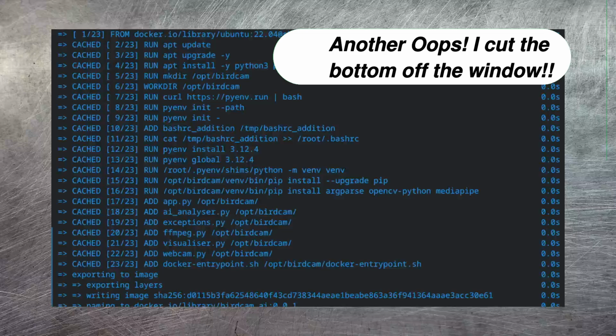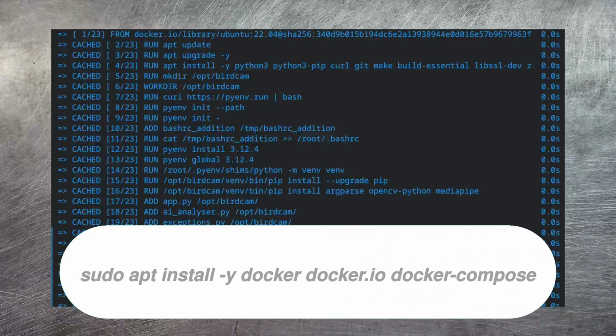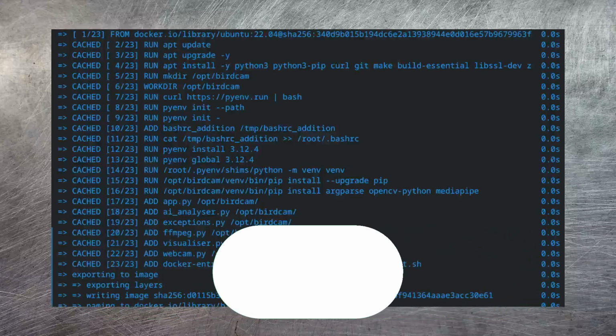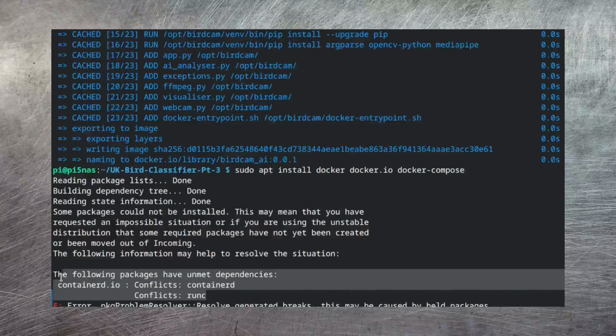Now I've covered this many times, but if you don't have Docker already installed on your Raspberry Pi, you can just run sudo apt install docker docker.io docker-compose, and that'll install everything. On my system, everything's already there, so it's just flashing up there's some conflicts. You won't see that if you're installing this for the first time.